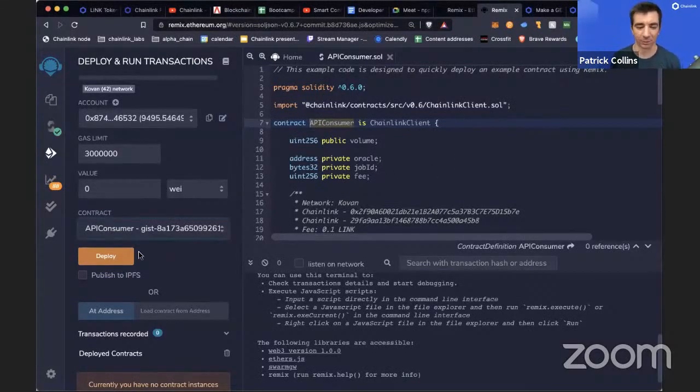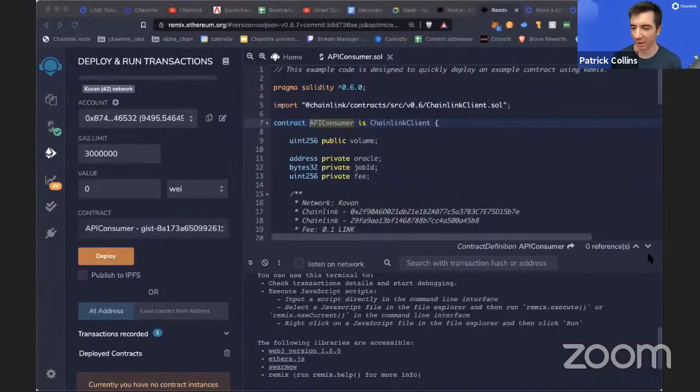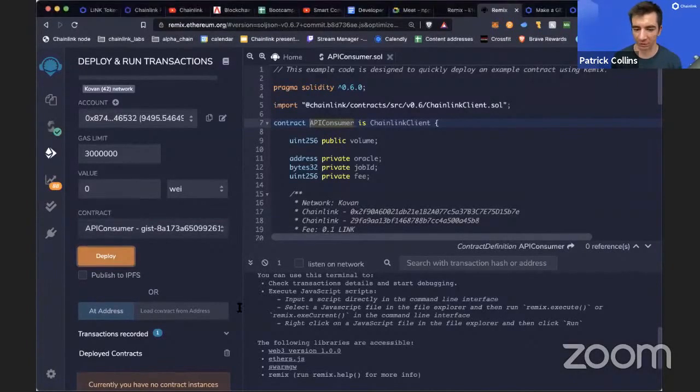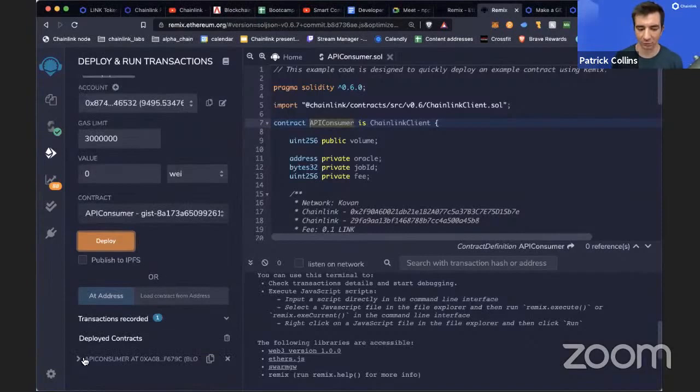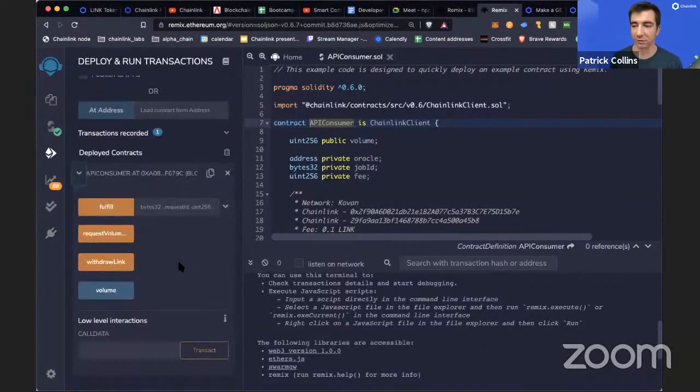And then one more thing. So a couple people said, hey, cool, great. How do I fund this? How do I fund the contract with LINK? Well, once you hit deploy, you're going to see this contract down here. And this is going to be a step that you're going to want to get used to. And this little button here in your contract, you're going to click it.